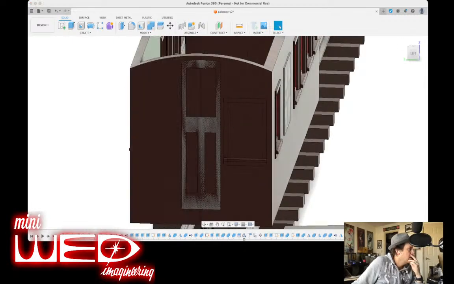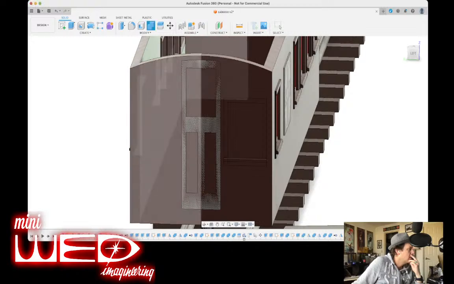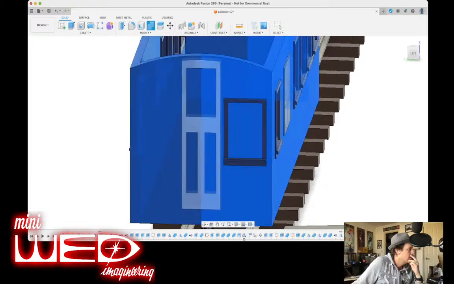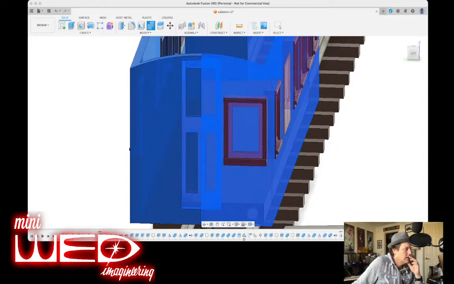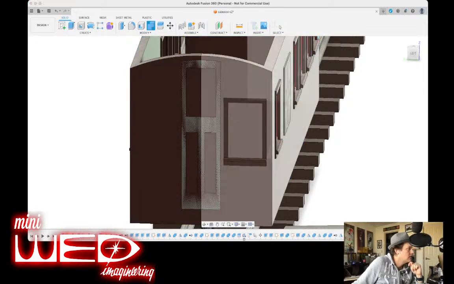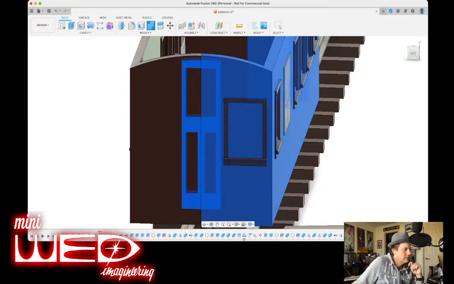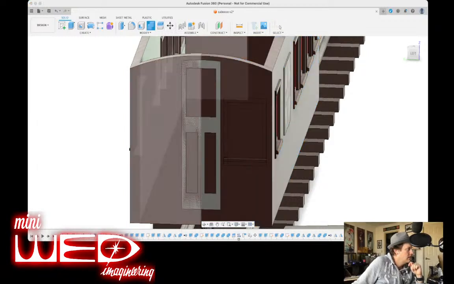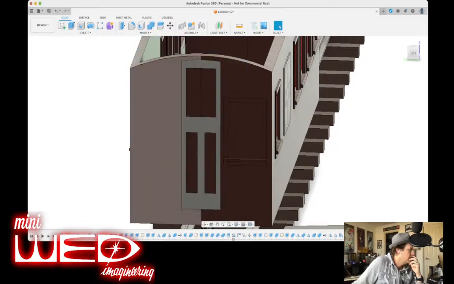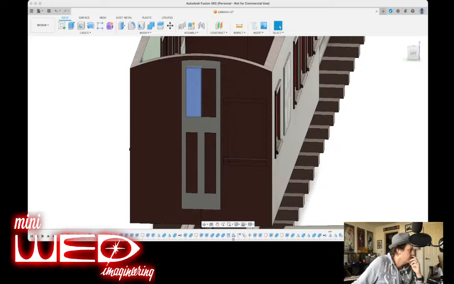Hit combine. We're gonna do this and this. And we're gonna cut, but we're gonna keep the tool so we don't lose that door. This one. There we go. Cut, keep tools, go. And cut, keep tools, and go. And then we'll have these little tiny pieces that we can get rid of.